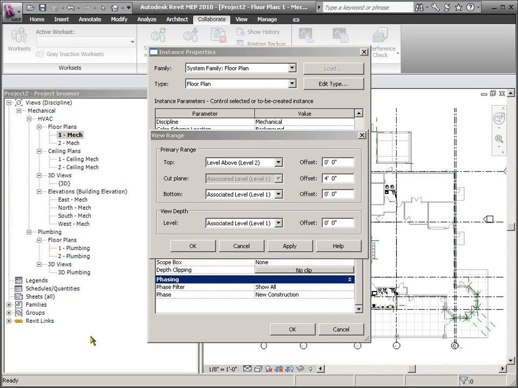So where we left off, we were talking about the view range. So the bottom starts at level 1 with a 0 offset, and the cut plane's at 4 foot, and the top goes up to level 2 and 0 foot. The view depth is level 1 with an offset of 0.